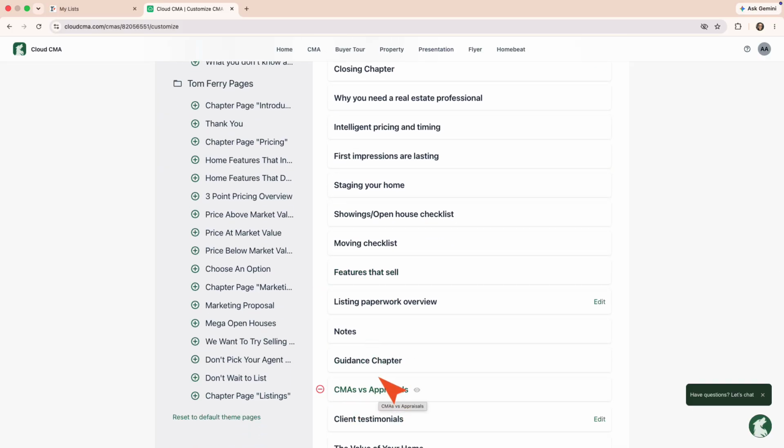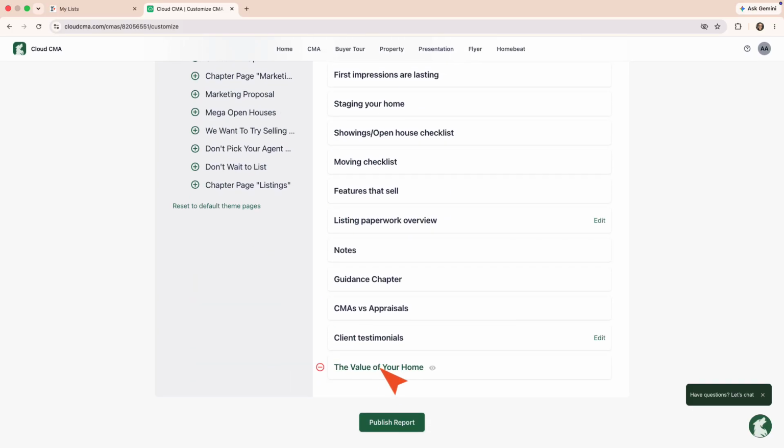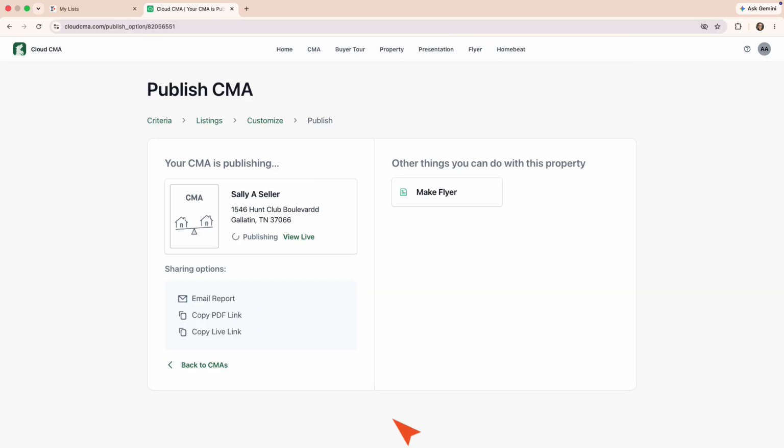Now, let's let Cloud CMA do all the hard work by hitting Publish Report. That's going to take all of your listings and all of your pages and put together the report for you. Once your report is published, you do have a few ways that you can go about sharing and presenting this CMA presentation to your client.